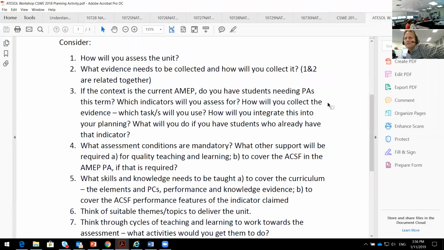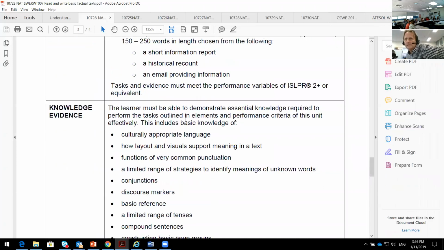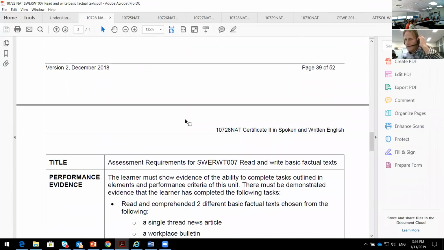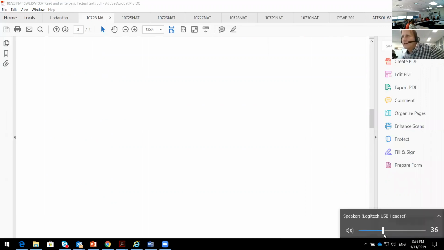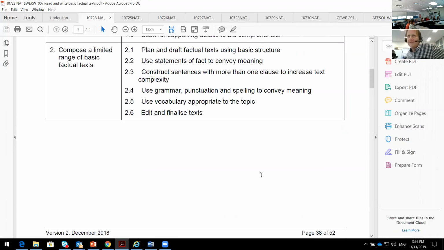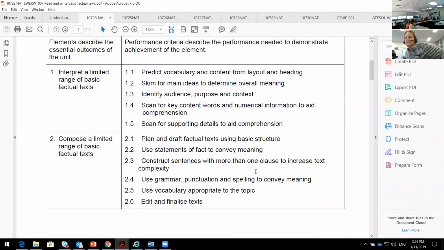Kind of, but I've got another question. Okay, so I've got a question about the performance criteria. Like in element 1, interpret a limited range. Sorry, could you just repeat that? So the performance criteria in element 1, interpret a limited, that is the reading one, right? That's right, that's correct. So does the assessment task have to tick all the boxes from 1.1 to 1.5?